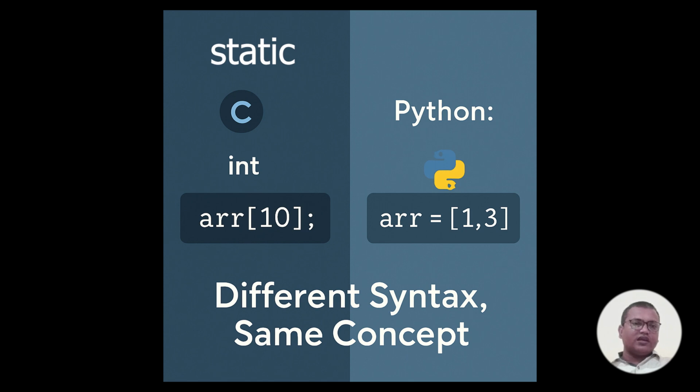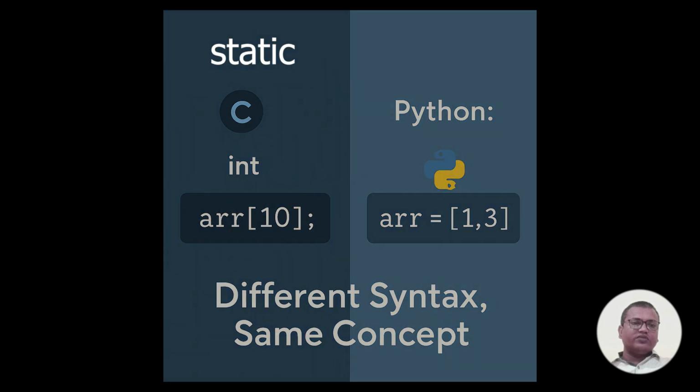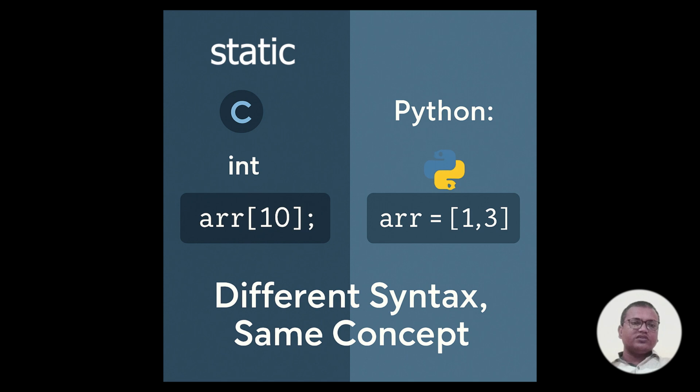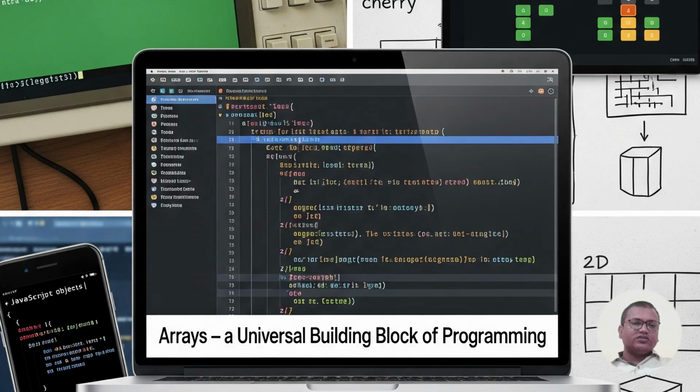Some languages like Python don't have arrays in the traditional sense. Instead, they use lists, which are more flexible but conceptually similar. So yes, arrays or array-like structures are a universal concept in programming. Whether you're coding in C, Python, or JavaScript, arrays help you store and manage data efficiently.